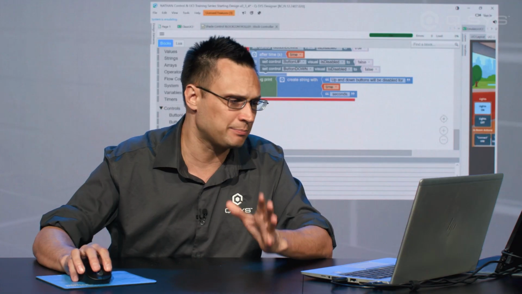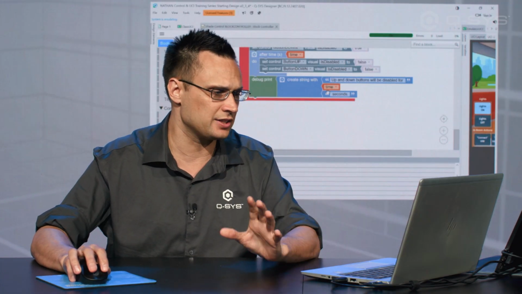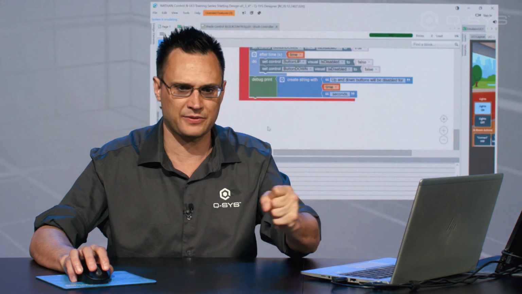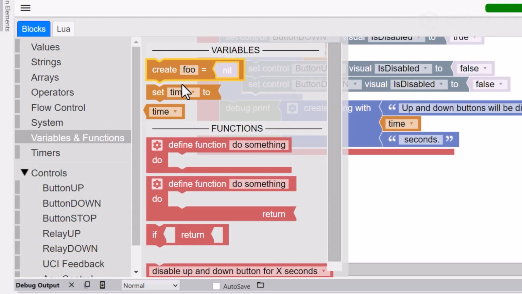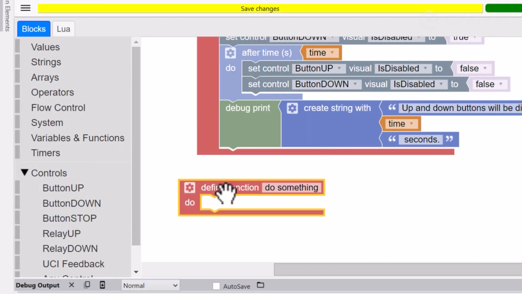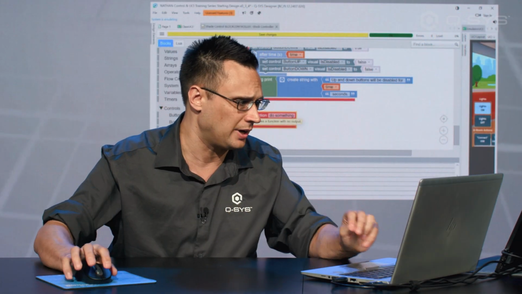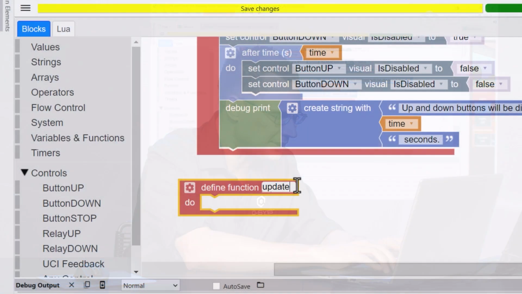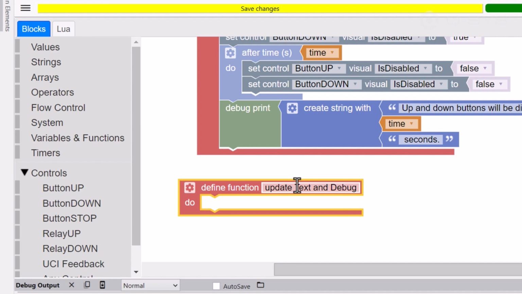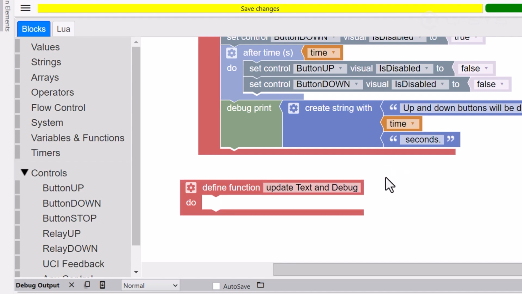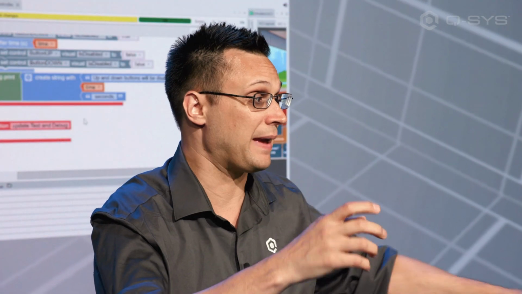Let's make a simple function that is going to do the same thing for everything. So we'll create a function. This is going to update the text on the UCI, and it's also going to work as our debug. So we'll call this update text and debug. And we know that it will have slightly different information based on which of those 3 event handlers was hit.